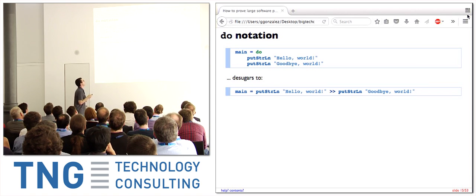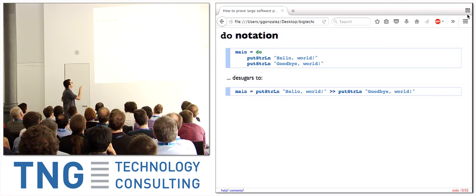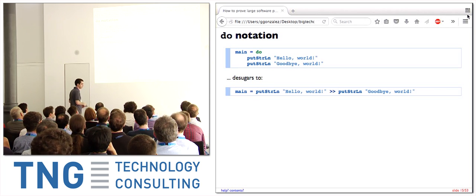And because we don't want Haskell to become operator soup, it provides a syntactic sugar called do notation, which desugars to this operator. So if I write do, and I put two commands there, PutStringLine hello world, PutStringLine goodbye world, it will desugar to this operator nested in between them.